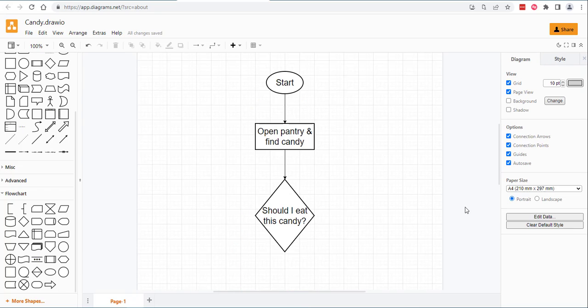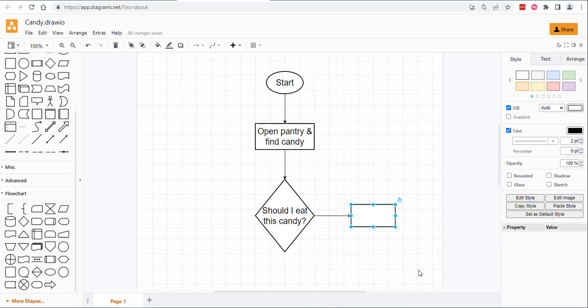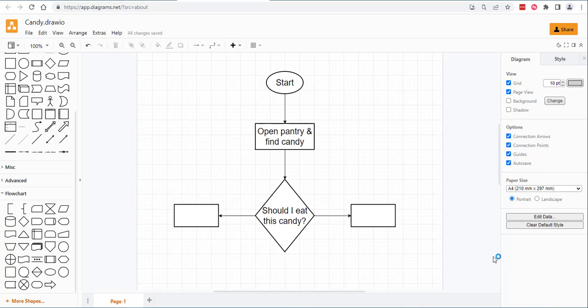Okay, so now I am ready to branch out my decision. So I'm going to, again, hover over the shape and hover over the right arrow, enter my next shape here. I'm going to do the same thing on the other end. So I'm going to hover over the shape, hover over the arrow, and insert my shape. Now I would like to add a yes and no here.